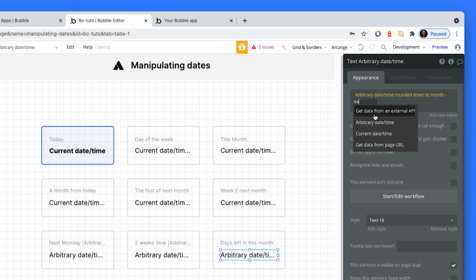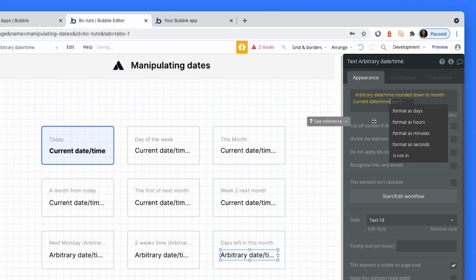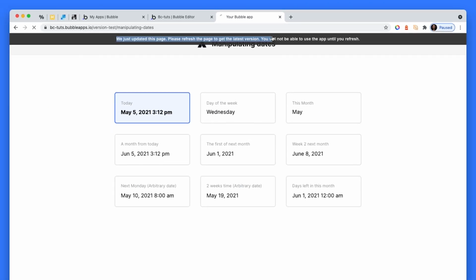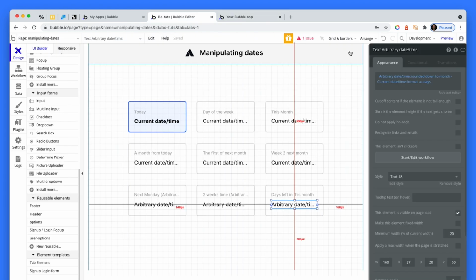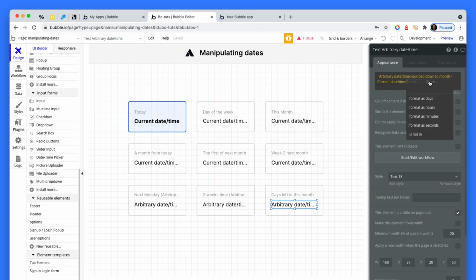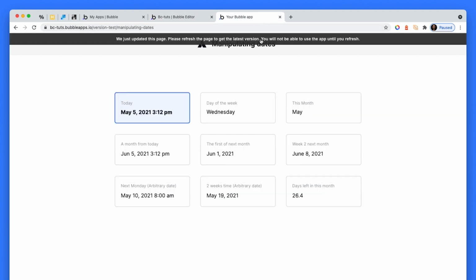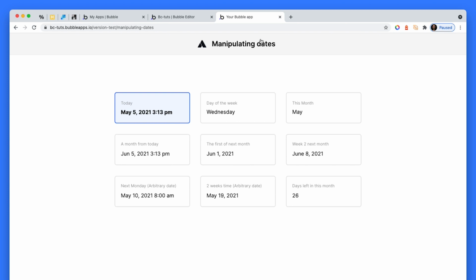current date and time, which is May the 5th. And then Bubble is saying, well, how would you like to present this? Do you want to format it as days, hours, minutes, seconds? I'm going to say format as days. So a future date minus current date and time, and we've got 26.4. I prefer something more rounded down, so I'm going to say floor. Floor is just going to remove the decimal, so we have a whole number. 26 days left in this month. Today is the 5th, plus 26 brings us to the 1st of June.